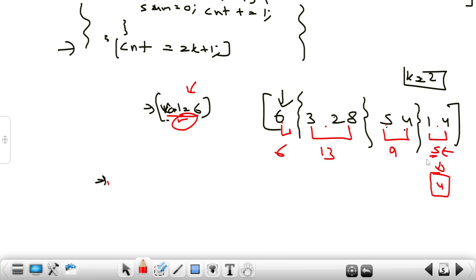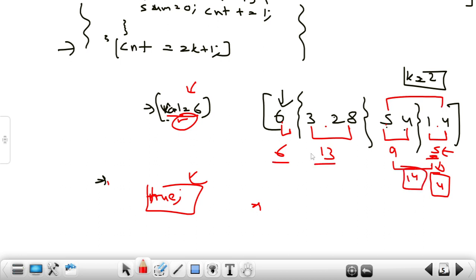Here I'm having the minimum value as 5, but still I'm going to have my answer as 2. How is this going to happen? In order to understand this, we can combine these two partitions, right? And when we combine these two partitions, I will have the actual partition like this. I have 6, 13, and then I have 14 here. And for this, the answer is going to be true.